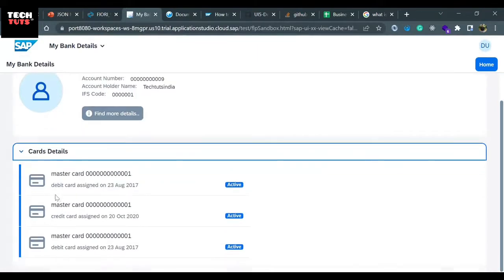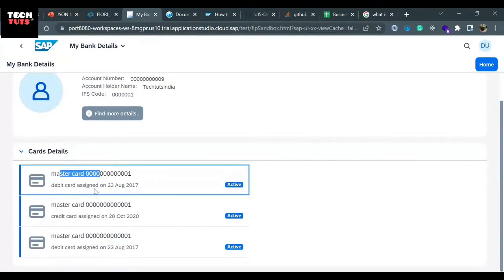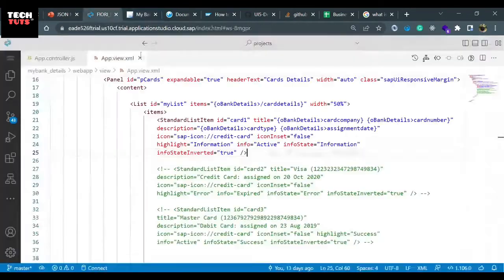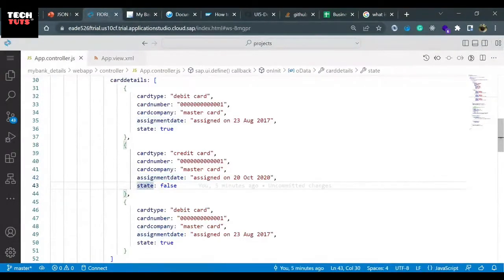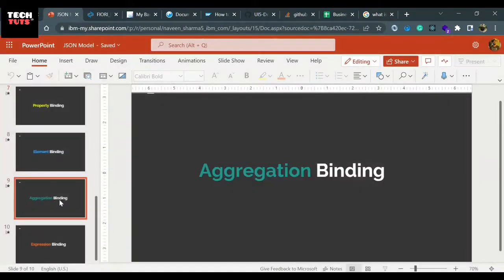Okay, card details is getting loaded. Debit card is coming, Mastercard is coming, and these states we have to change right now. Everything is active, because it is declared as a hard-coded value. We have to change it, and we have to change it based on the state type, right? So to do that, we have to use a different form of binding. Right now, what we were understanding was aggregation binding. Sorry, that is expression binding. Right now, we are understanding aggregation binding.